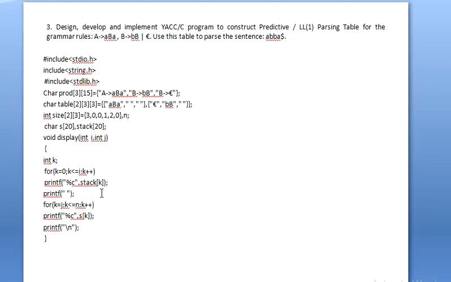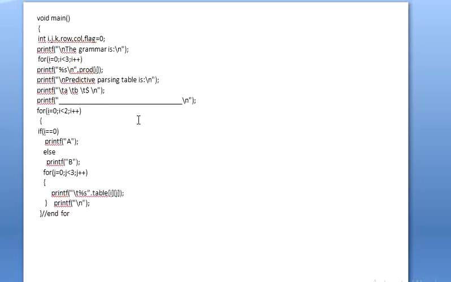Let me start with the program. Let me go to the main part. This is a function display. I'll come to this part later. Now let me look at the first line of main. In main I am declaring variables i, j, k, row, column. And I need a flag also, flag equal to 0.